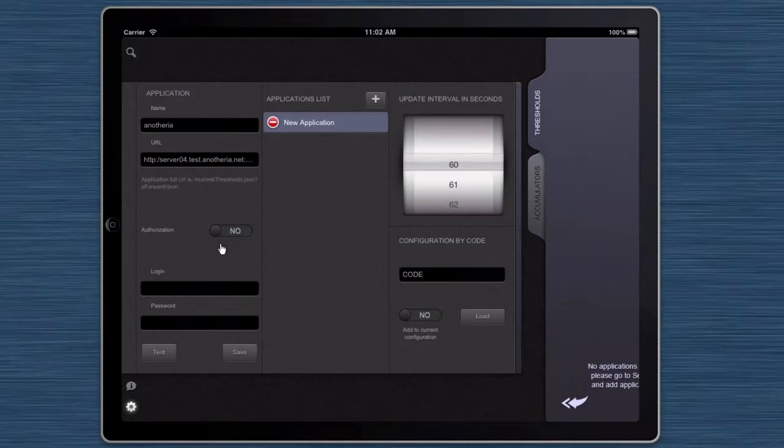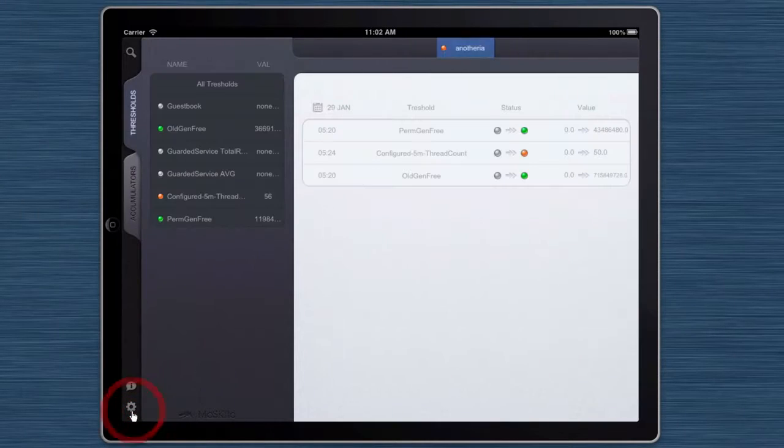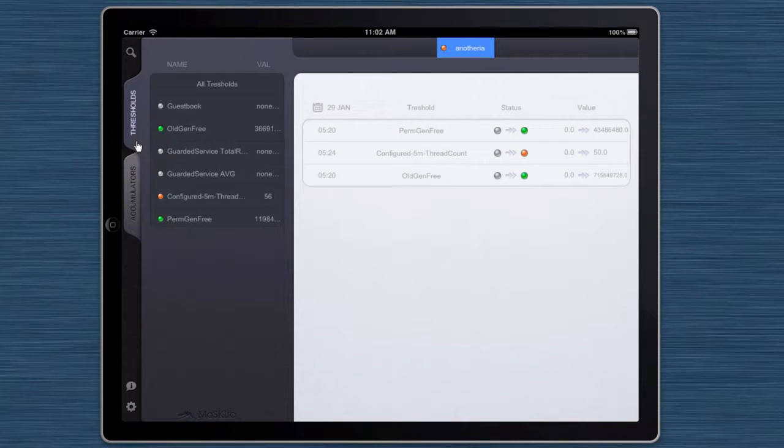If your application needs login and password, drag the authorization slider to Yes, then type in your login and password. After entering all the data, tap Save. Now your application appears in Application List. Tap Settings to return to main screen and then tap Accumulators or Thresholds tabs. As you see, the tabs now have indicators. That means MoSKito started monitoring your application.